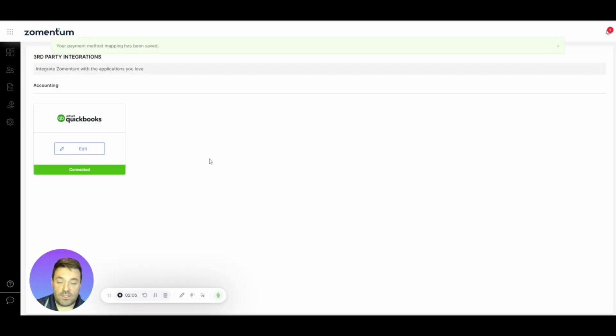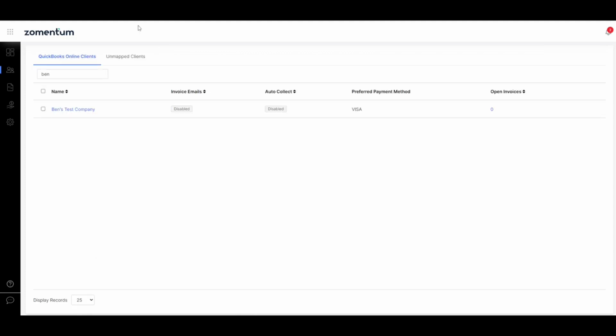At this point, it's going to import all of your clients into Zomentum Payments. So then we can go to the client screen and we'll start to see all of our clients appearing. Here I've got a test company that we're going to have a quick look at later.